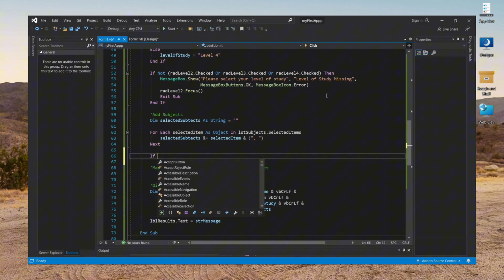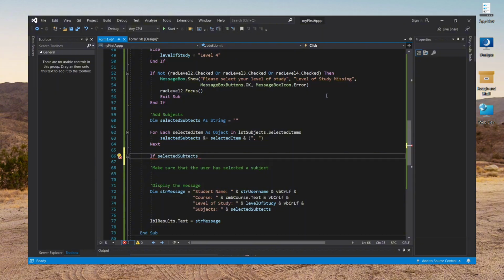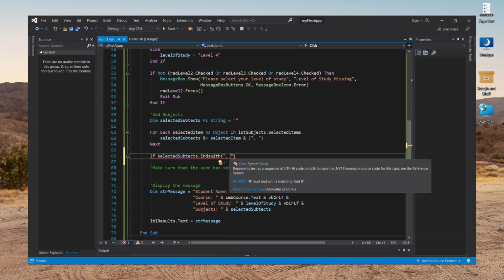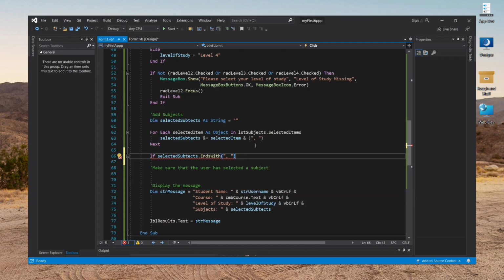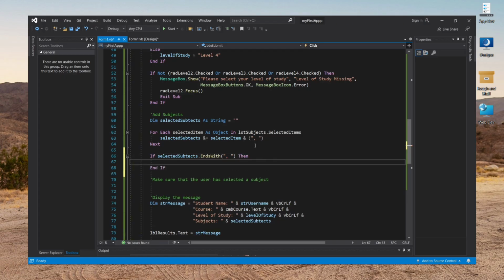if selected subject dot ends with these two characters inside the quotes, right? It's a comma and a space. Space is also counted. Then let it be this.